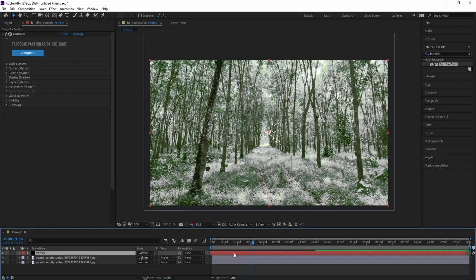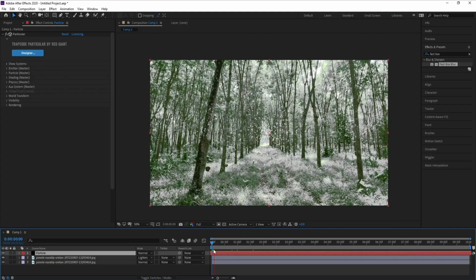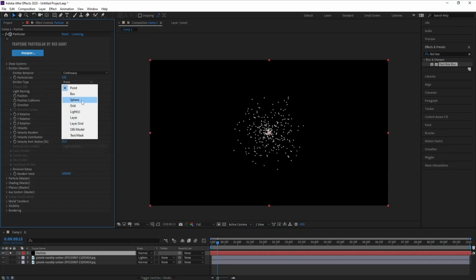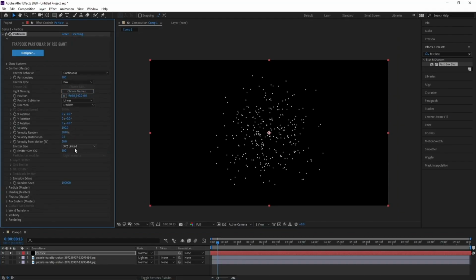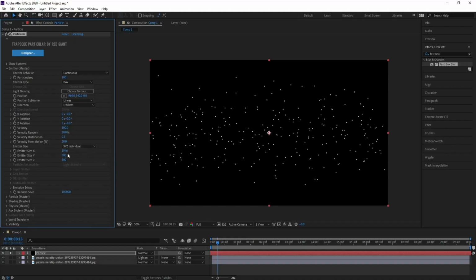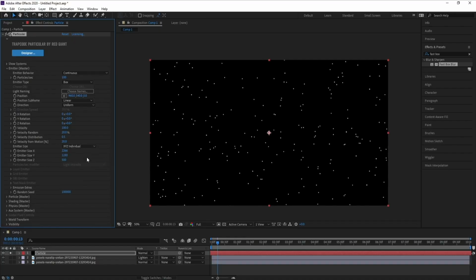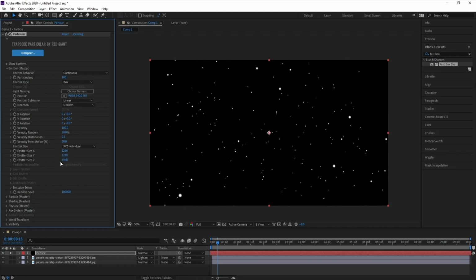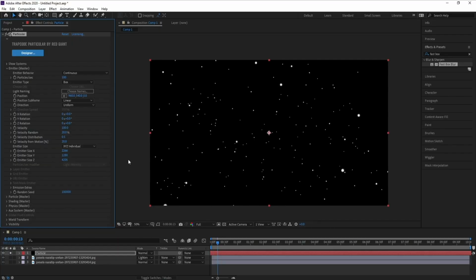Then I'll move this like this. So let me go to emitter, set emitter type to box, and link XYZ. I'll change it to individual, and let me increase emitter size X, Y, and Z. Okay, Z needs more Z. Okay, something like this.